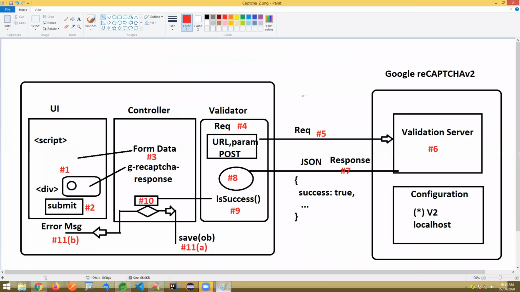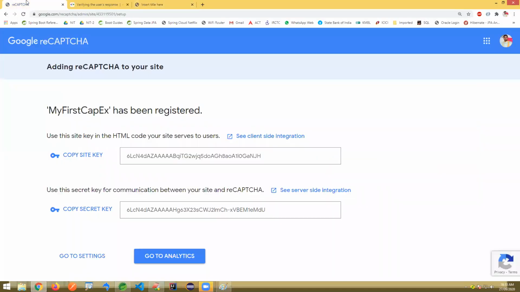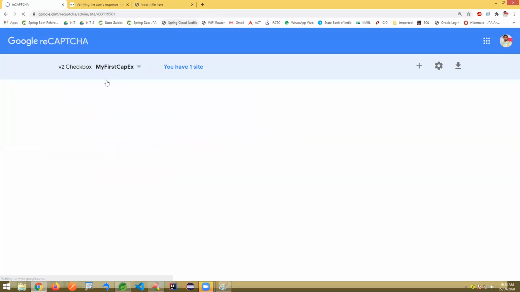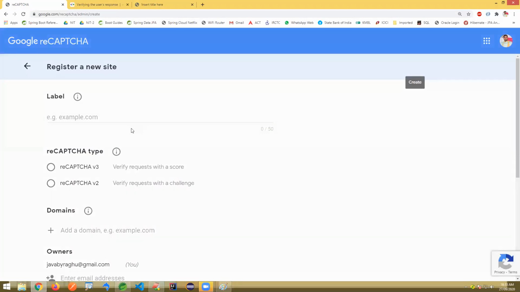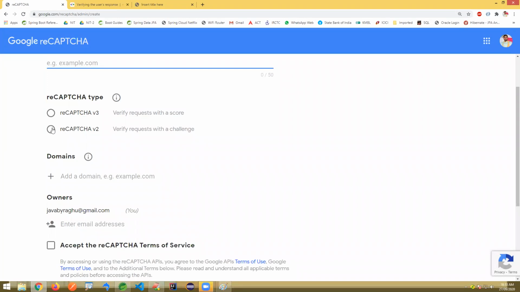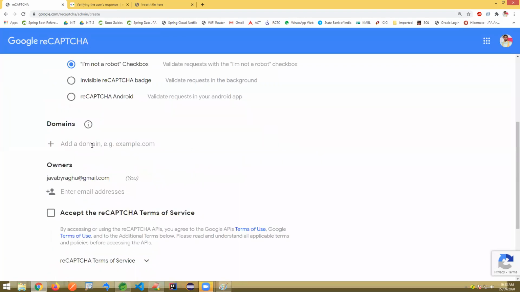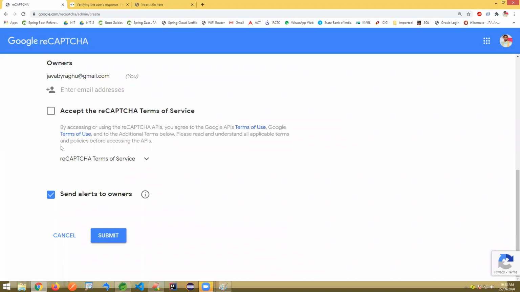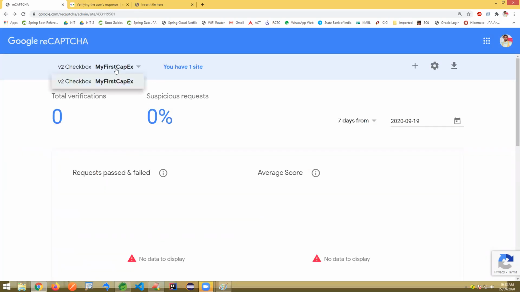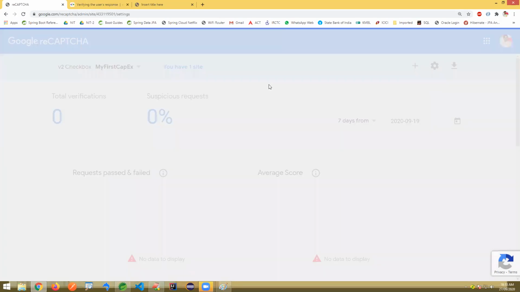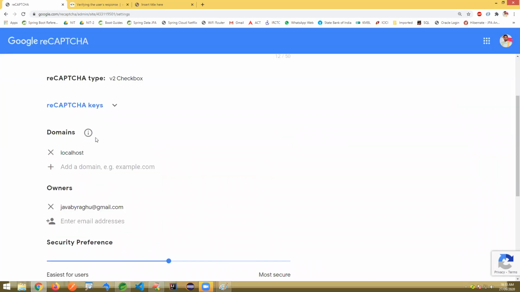Let me conclude one more time. First, what we have done. First we go to Google reCAPTCHA admin. There I have already registered. If you want to create one more, click on this plus symbol, enter the details, label, reCAPTCHA v2, I'm not a robot, enter the domain, it's optional, accept the terms and click on submit. Once you click on submit, it is going to show the details.